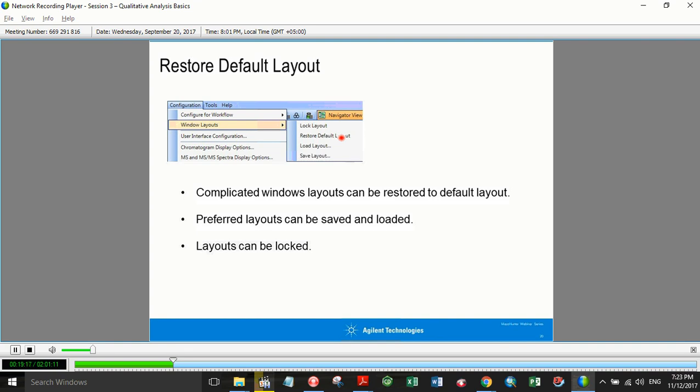In multi-user systems, I may prefer one type of window. Howard or Matt may wind up preferring a different type of window layout for their qualitative work. Well, I can load and save the various layouts, and as each of us come onto the instrument or start using Qualitative Analysis, we can load and save our own layouts for how we're doing our work.